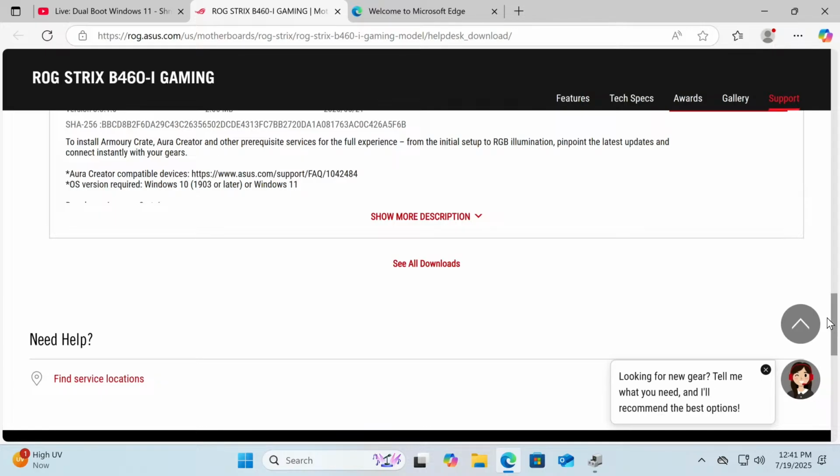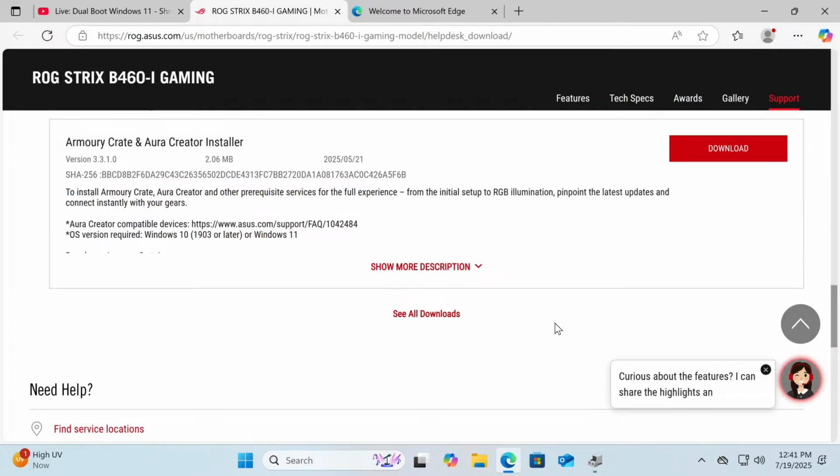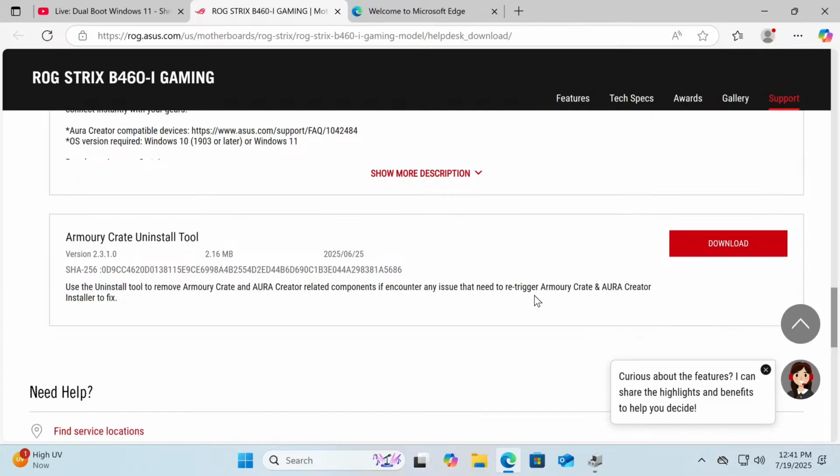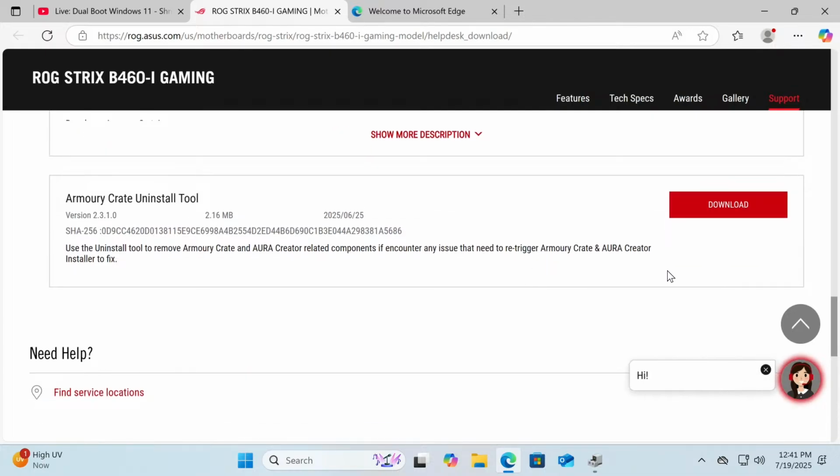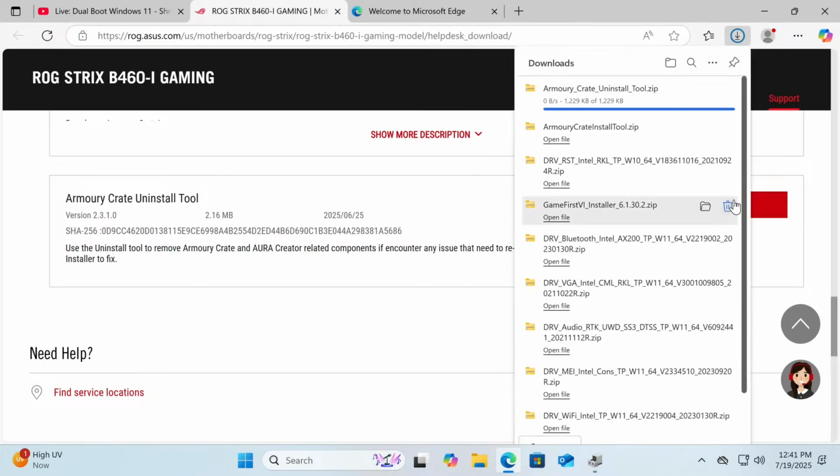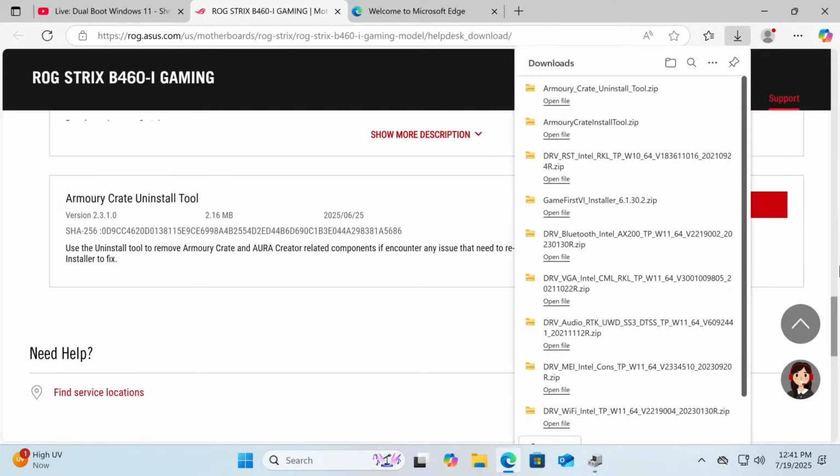Yes, Baby Beast is only using integrated graphics. So does that mean I don't need the VGA? Read chat, please. Armory Crate, uninstall tool. Rand says you do, meaning I do need the VGA. Armory Crate, I might as well just have them all downloaded, because I might want to do that Armory Crate uninstall on the original partition.